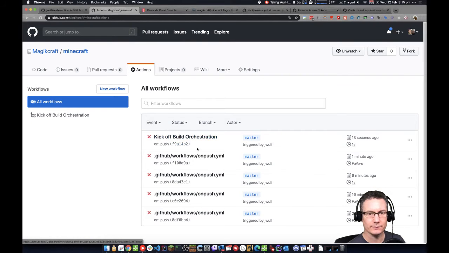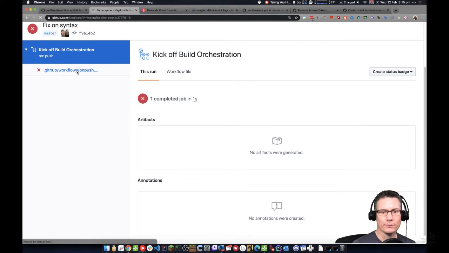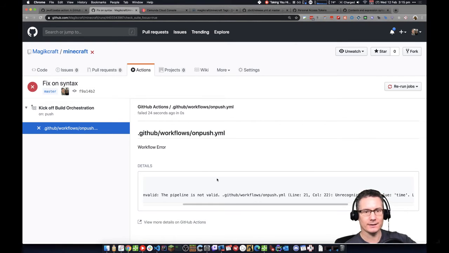So the latest one, yeah, there you go. See, it's correctly parsed it, but it's failed in some way. Let's have a look. What failed? The workflow file was invalid. Unrecognized name value time. Yeah, okay. Did have a concern about that.